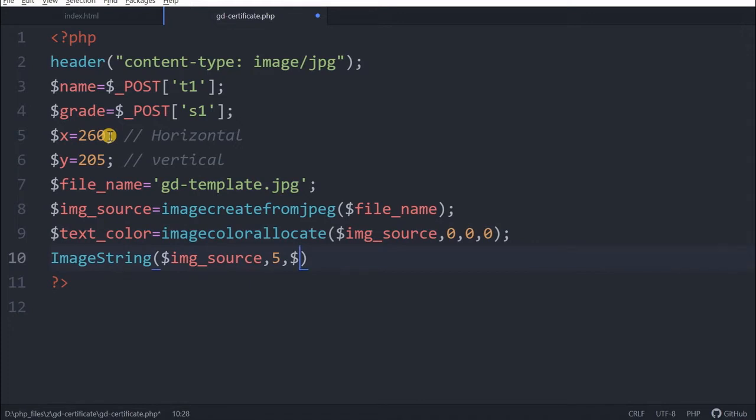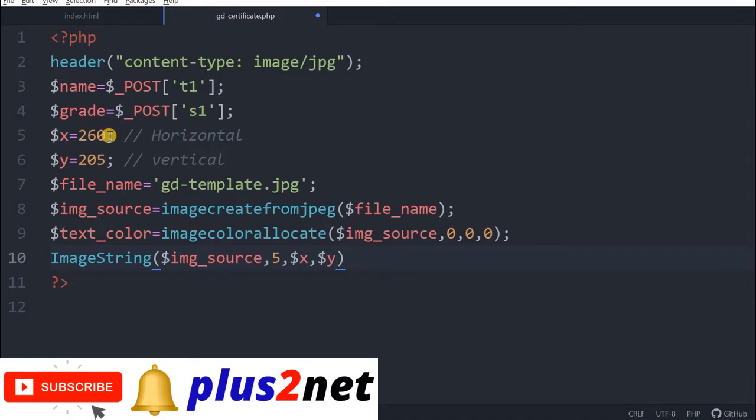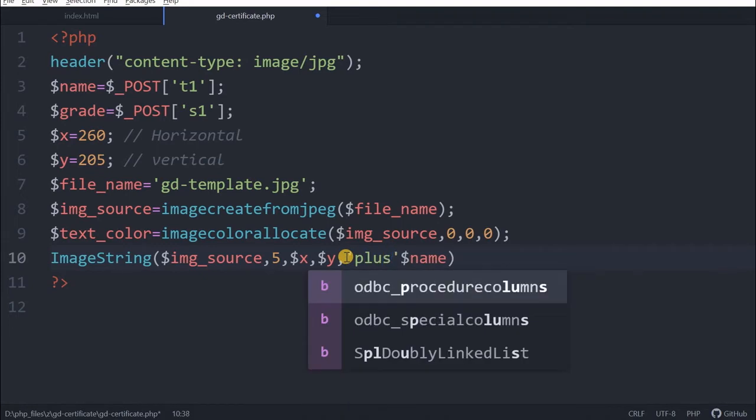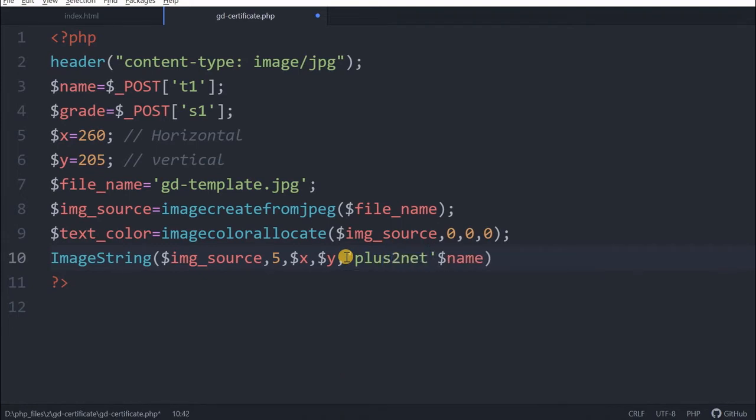So now I'll just give it $x here, $y. So these are my horizontal and vertical coordinates where the text will appear. Now what is the text? I am giving here name. So name is the value whatever the form submits. If you don't want to use the form initially, you can write the string directly here, or you can write the name, because the form submits to the variable and the variable gets the value from the form. So the name is there, so we have got it.